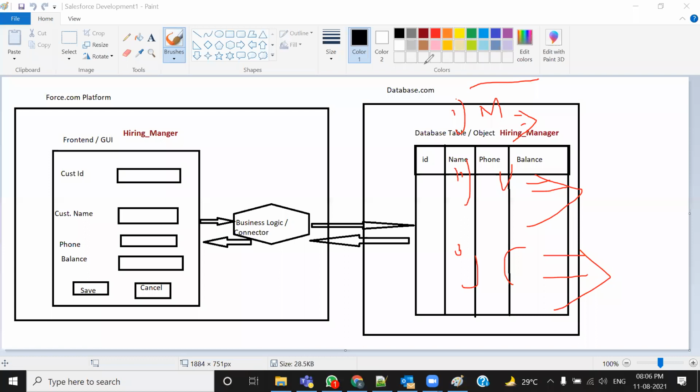Okay. So what is M? M stands for model. Model refers to this table. Whatever database table is created for the corresponding object, whatever table is created inside the database.com, that table is called a model. The table inside a database.com is called a model.